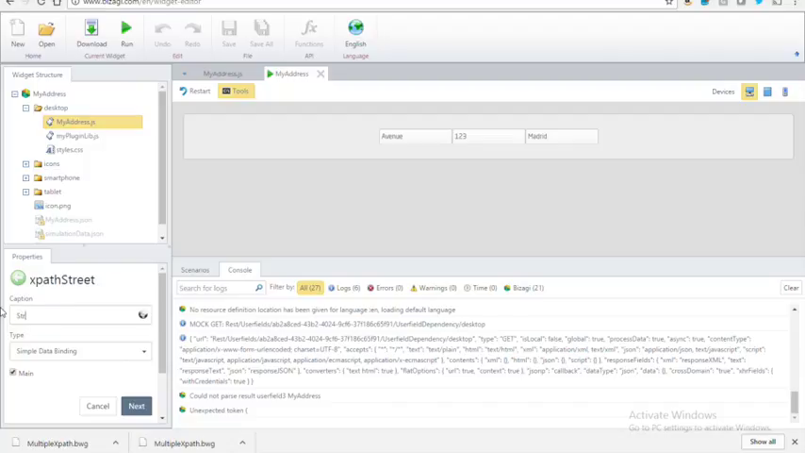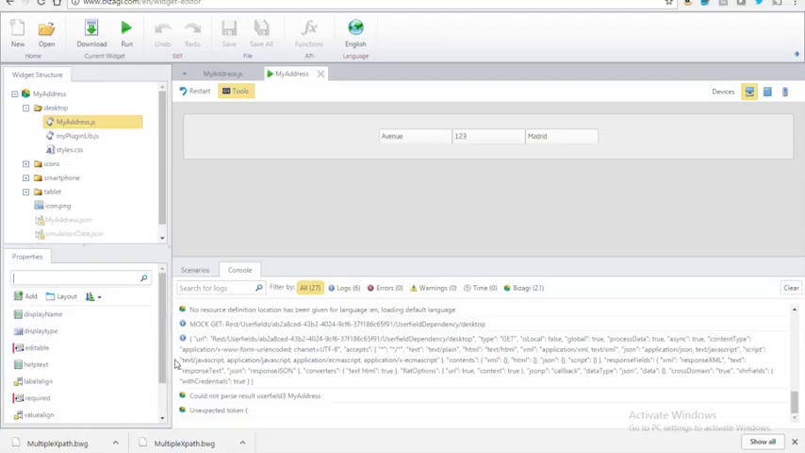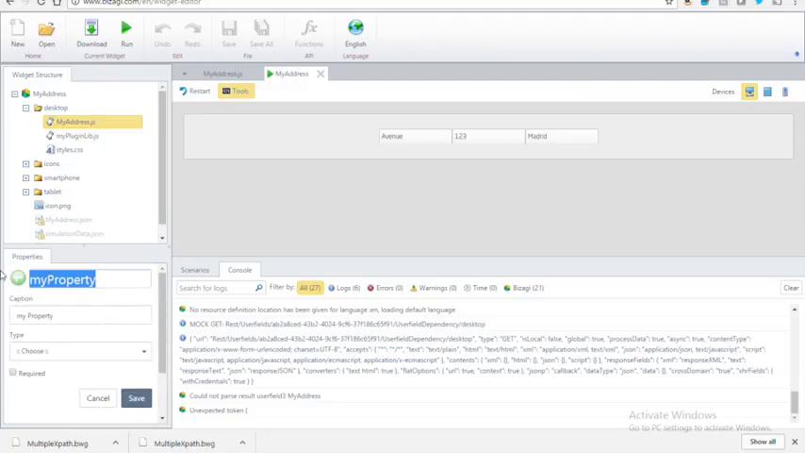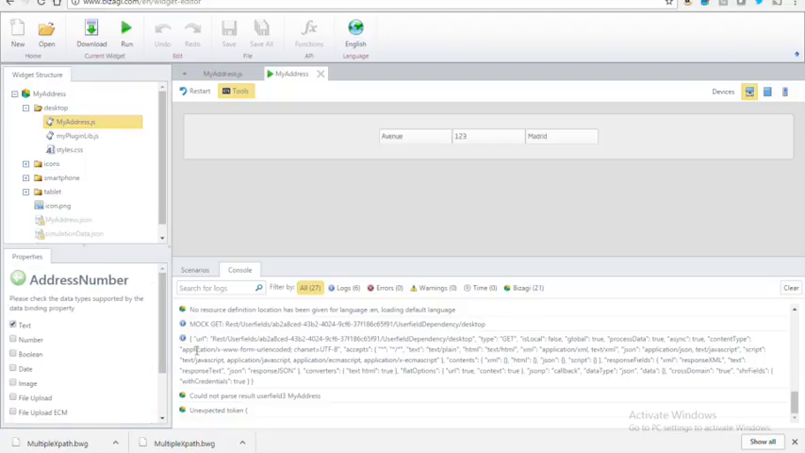Right. I'm going to call this one street, and it's going to be simple binding attached to a text. Okay. So I just rename this one. Okay. And I'm going to create two more. Okay, this one is going to be number. I'm going to call it address number, just because I don't want to have any conflict with other attributes that are called numbers. So I'm going to put it as simple binding again. This one is going to be text.